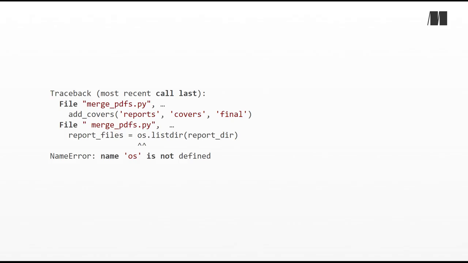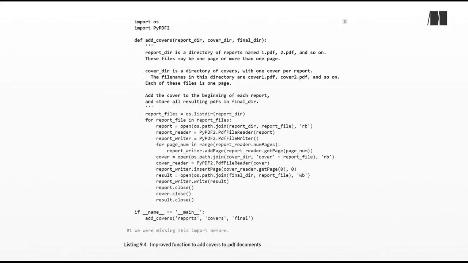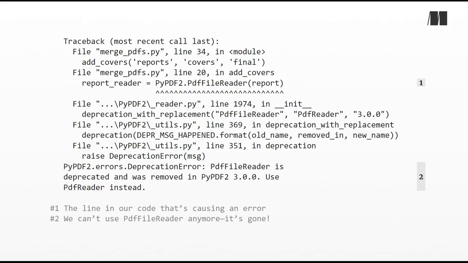See this code? We need to add import os at the start of our program to fix this. The updated code is in the following listing. Listing 9.4, improved function to add covers to PDF documents. We're not out of the woods yet, though. Our updated program still doesn't work. Here's the error we get when we run our program.